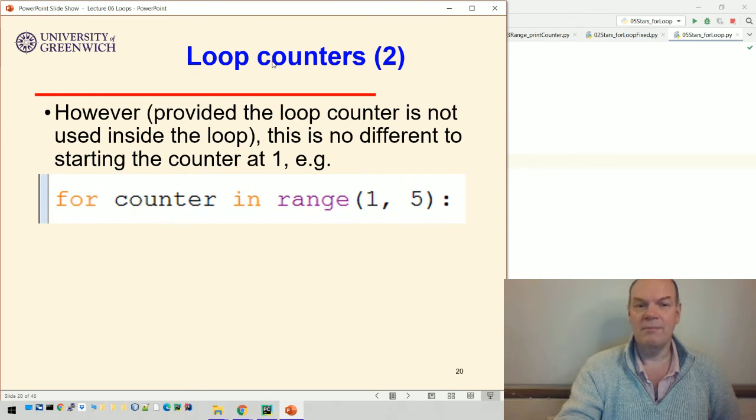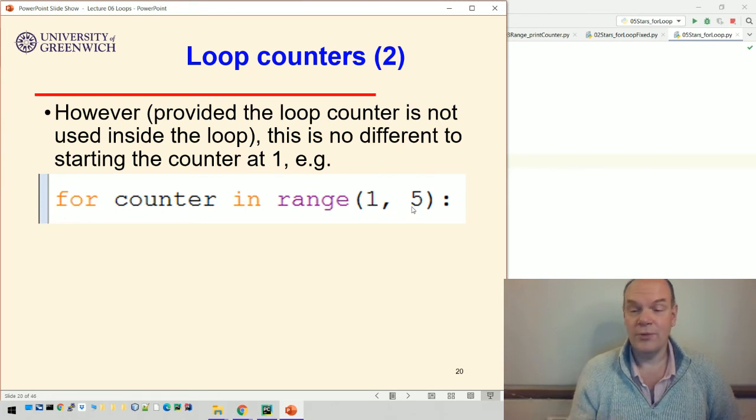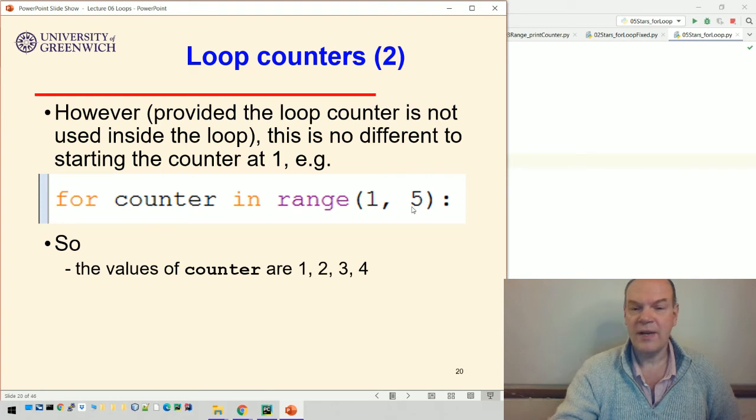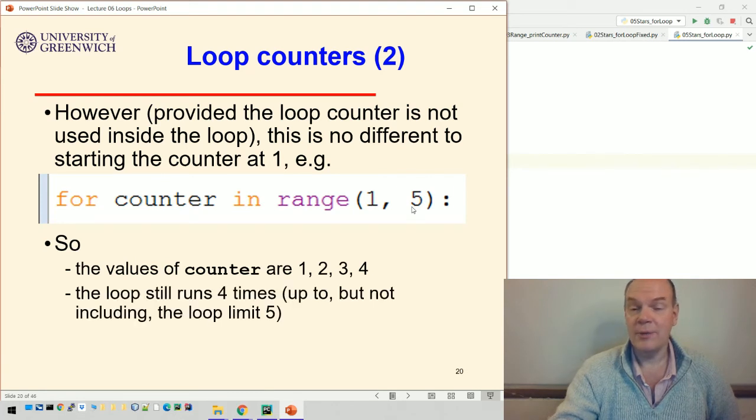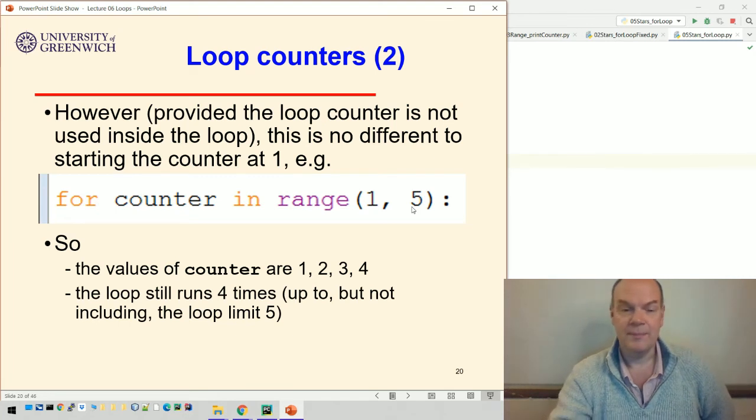But provided you're not using the loop counter inside the loop, so you're not doing anything with that value, like printing it out, then you could just start at 1, that's fine. This would give you exactly the same result, whatever you were doing inside the loop. For counter in range(1, 5) starts at 1, so it would give us 1, 2, 3, 4. The loop still runs 4 times because it doesn't give us the 5, the limit.